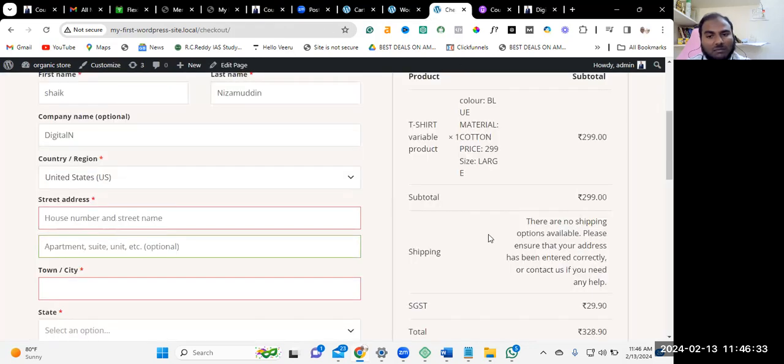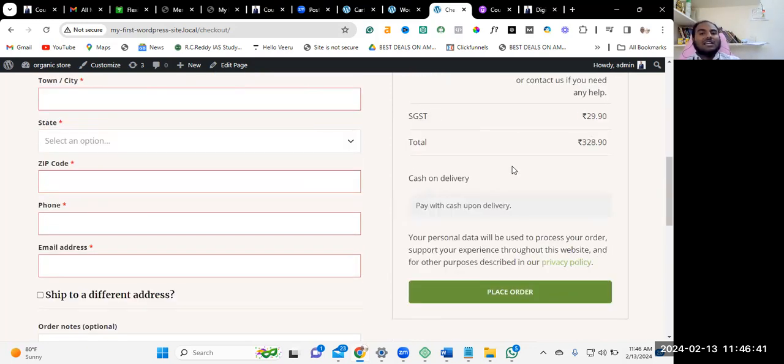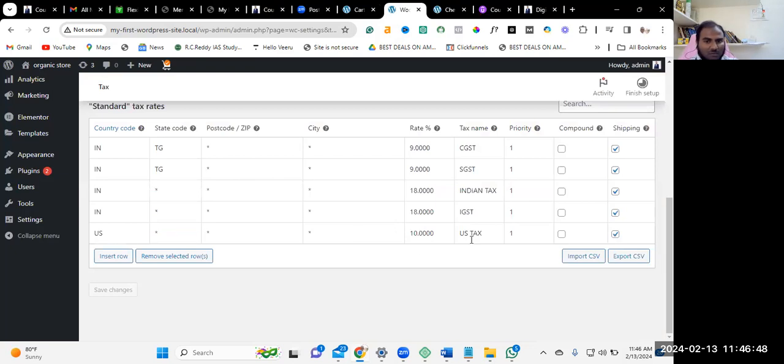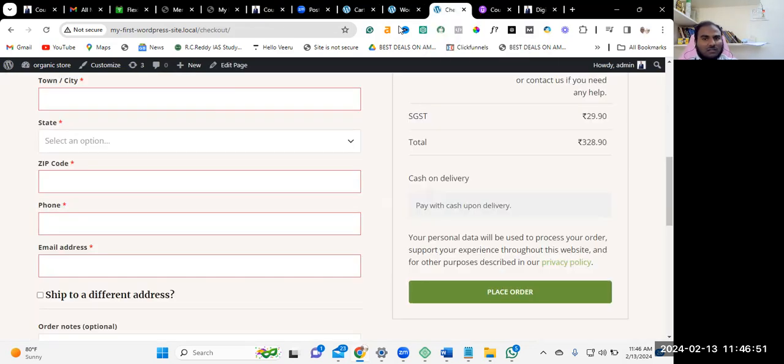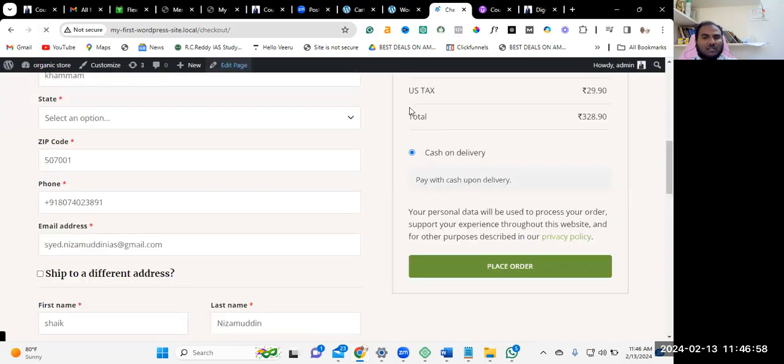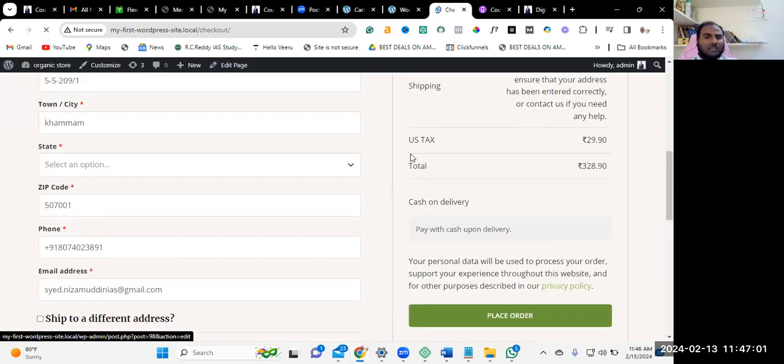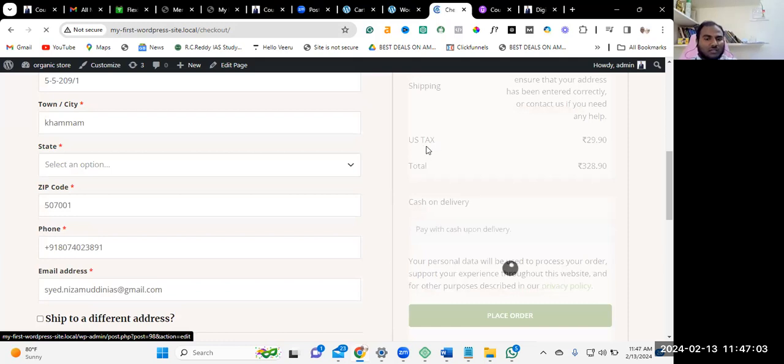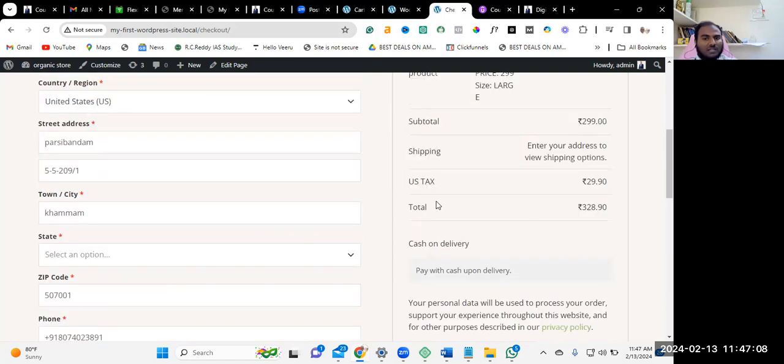So it is levied on the customer. That's why 10% of 299 is 29. So that's why here 29 is shown, not by the name of SGST, but here by the name of US tax, right? Now what I will do is refresh this page. Here you may find that the tax will be applied as US tax. So however the name you give there, the name will be updated.